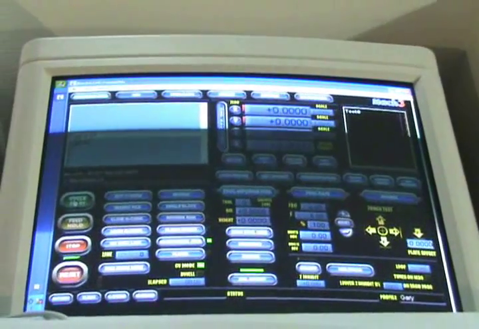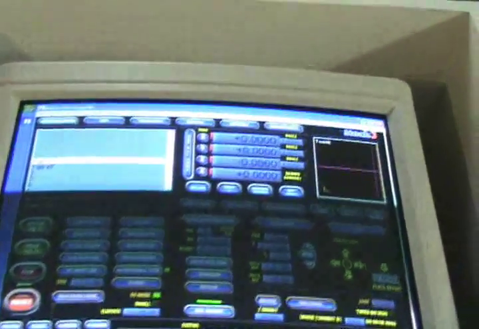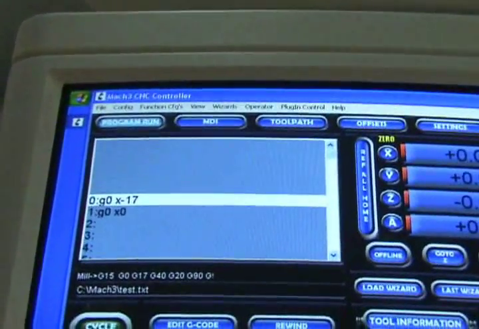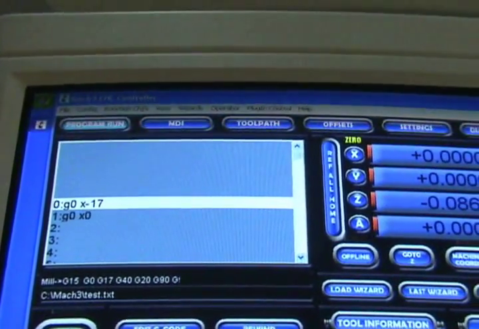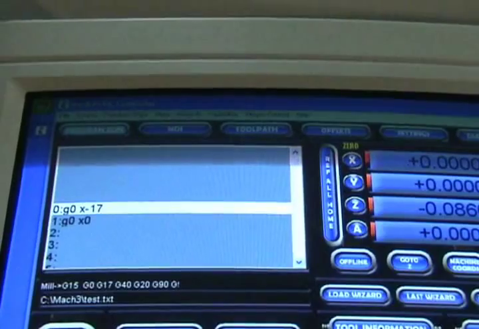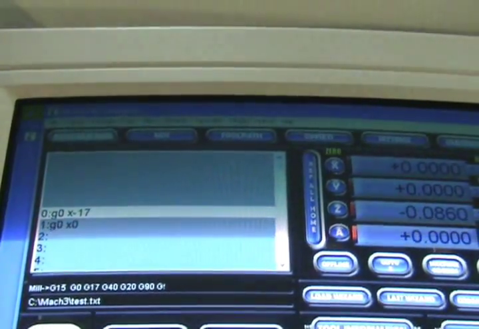Okay, this is a test of how accurate our placement is of the router. So I've got Mach 3 here loaded with a little program. The program just simply says to go from 0 to 17 inches backwards and then go right back to the home position at 0. So it's going to go 17 inches back and 17 inches forward exactly.